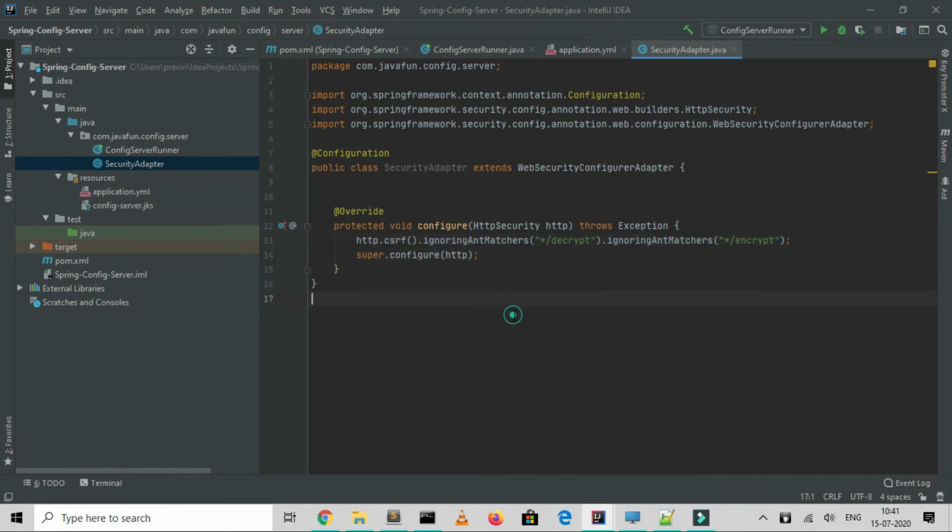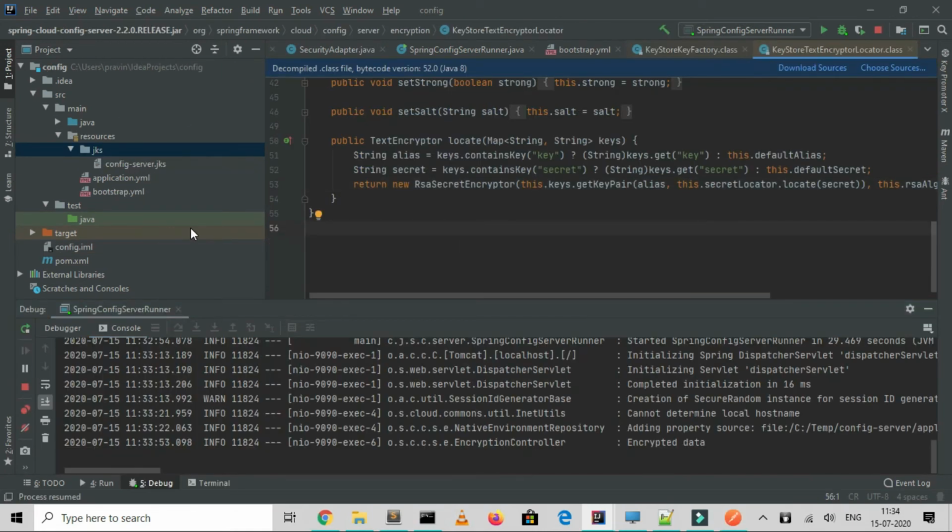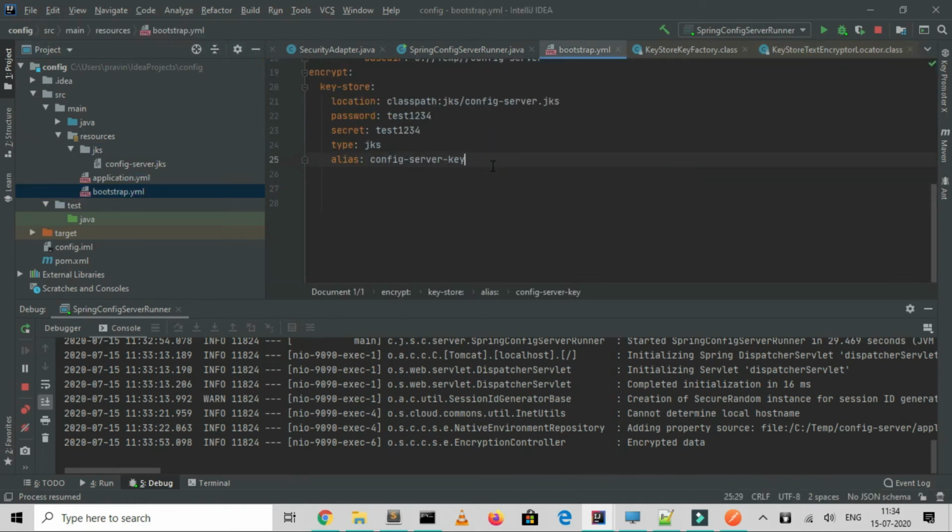Okay, so we're pretty much set. We'll run our config server and then we'll see if the encryption and decryption are working properly. Once we establish that it is encrypting and decrypting the values properly, we can use those values in our Git config repo. So let it build and let the service come up. Right now we'll encrypt one of the values using the encrypt endpoint, and then we'll see how we can utilize it.